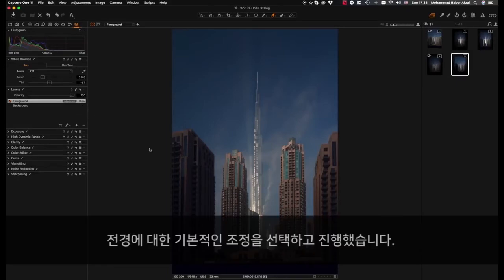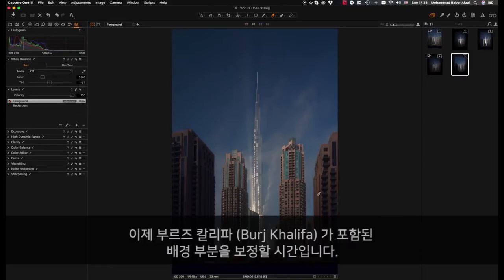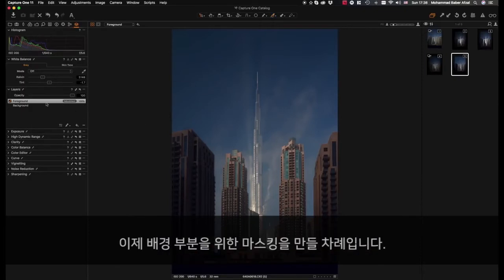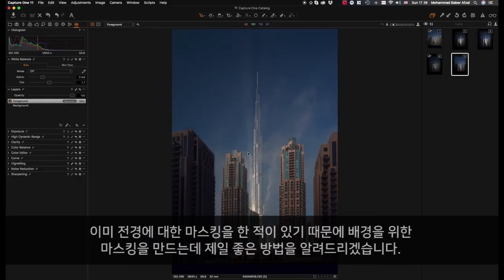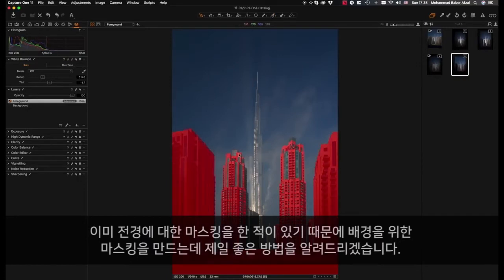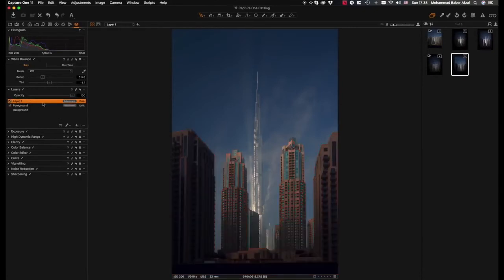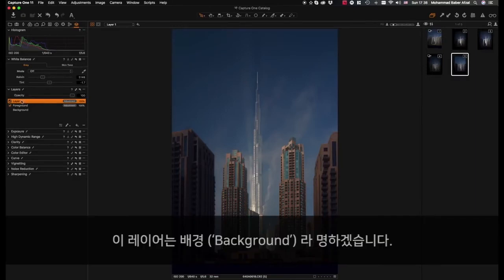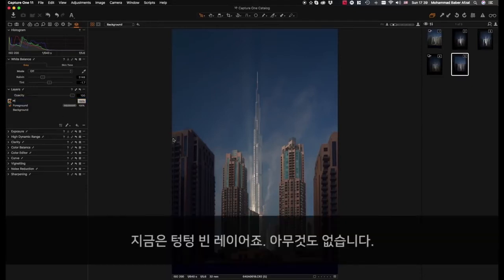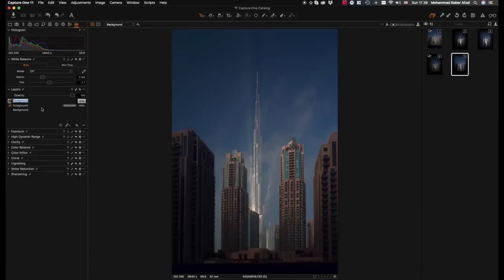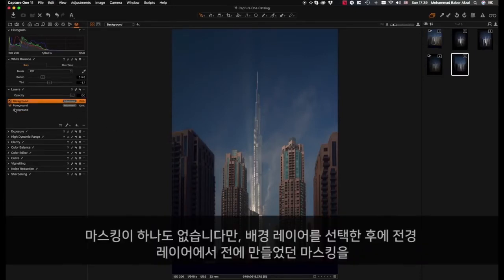Now that we've made the basic adjustments to the foreground, it's time to make adjustments to the backdrop, in which we have Burj Khalifa. And now we have to create a mask for that. And since we already have a mask created for the foreground, the best way to create a mask for the backdrop, I create a new layer and name this layer background, which is completely empty at the moment, so there's nothing there. There's no mask that's been made yet.